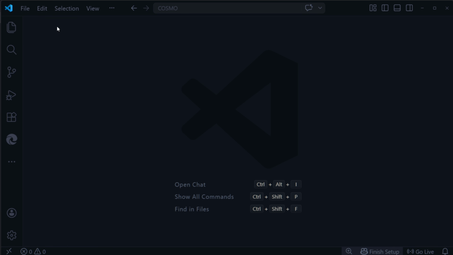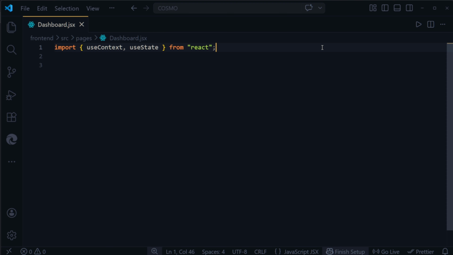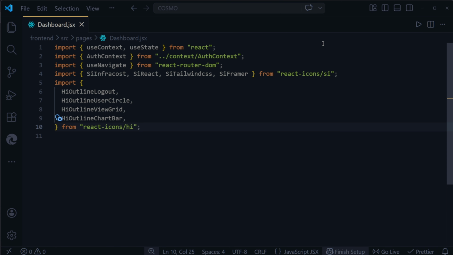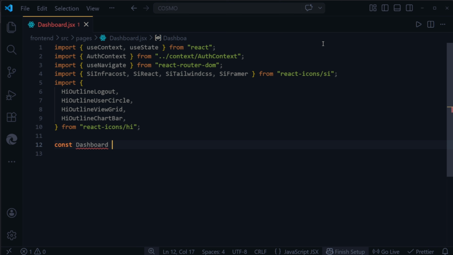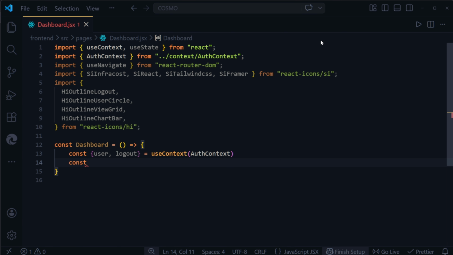Close this file and open Dashboard.jsx. Import useContext, useState, AuthContext, useNavigate, and the necessary React icons. Define an arrow function named Dashboard. Inside, extract user and logout from useContext(AuthContext). Call useNavigate and store it in a constant named navigate.